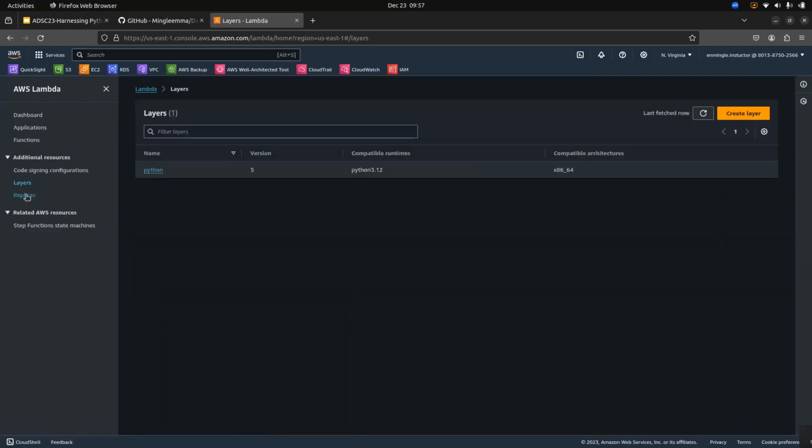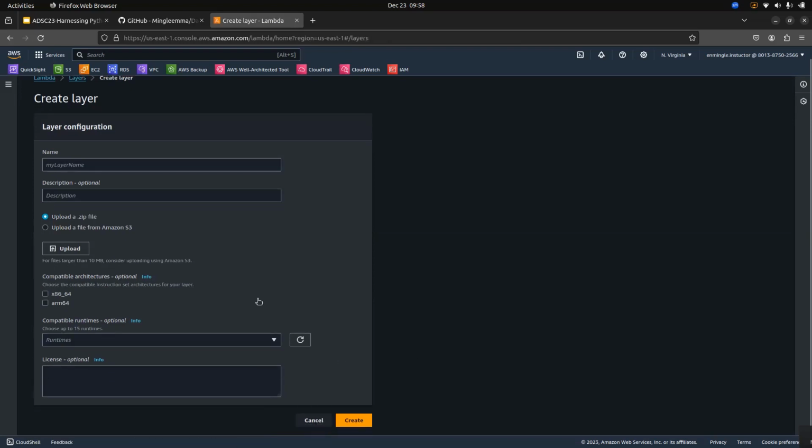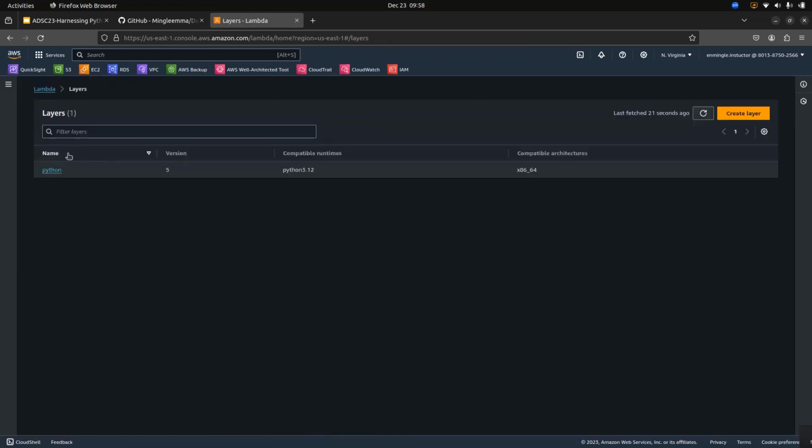So aside from bundling everything together, we could come here and create a new layer. We specify the details, so Python, we give the description, and then we upload the zip file as well. Then we specify the architecture which we'll be using, and that becomes pretty straightforward. Once that's done, it becomes simple for you to go from there.